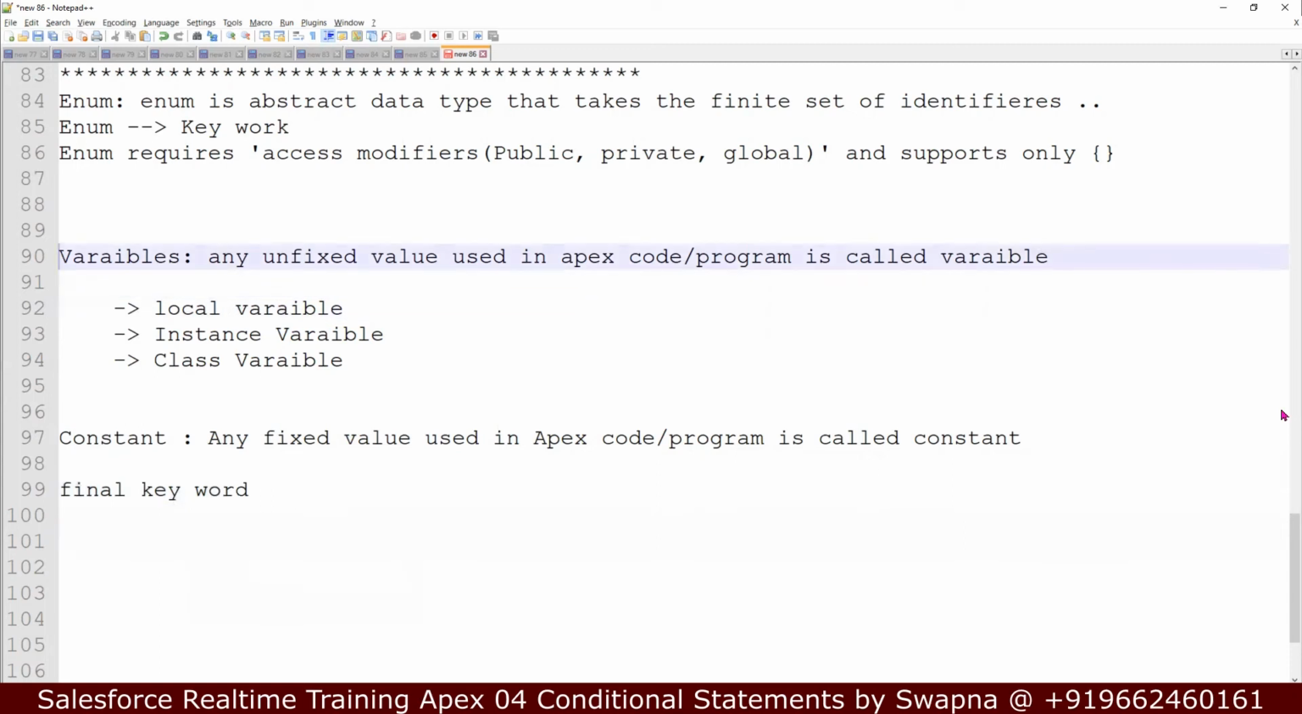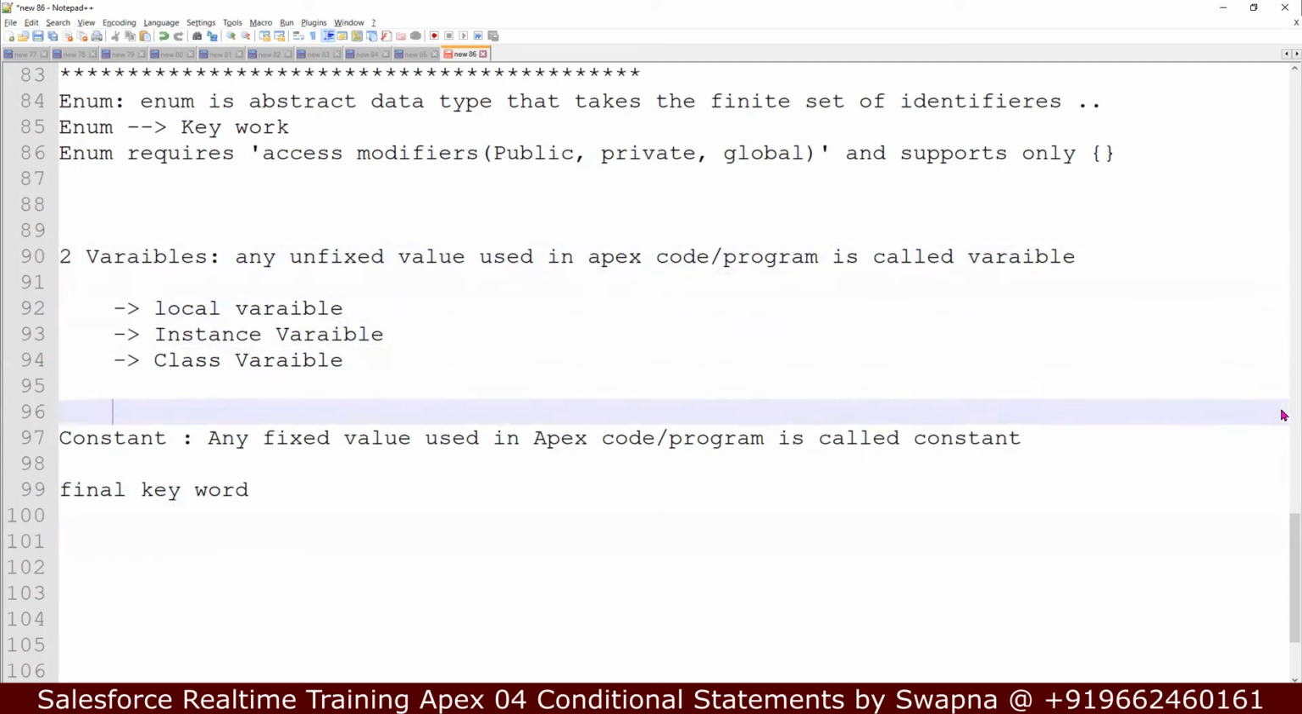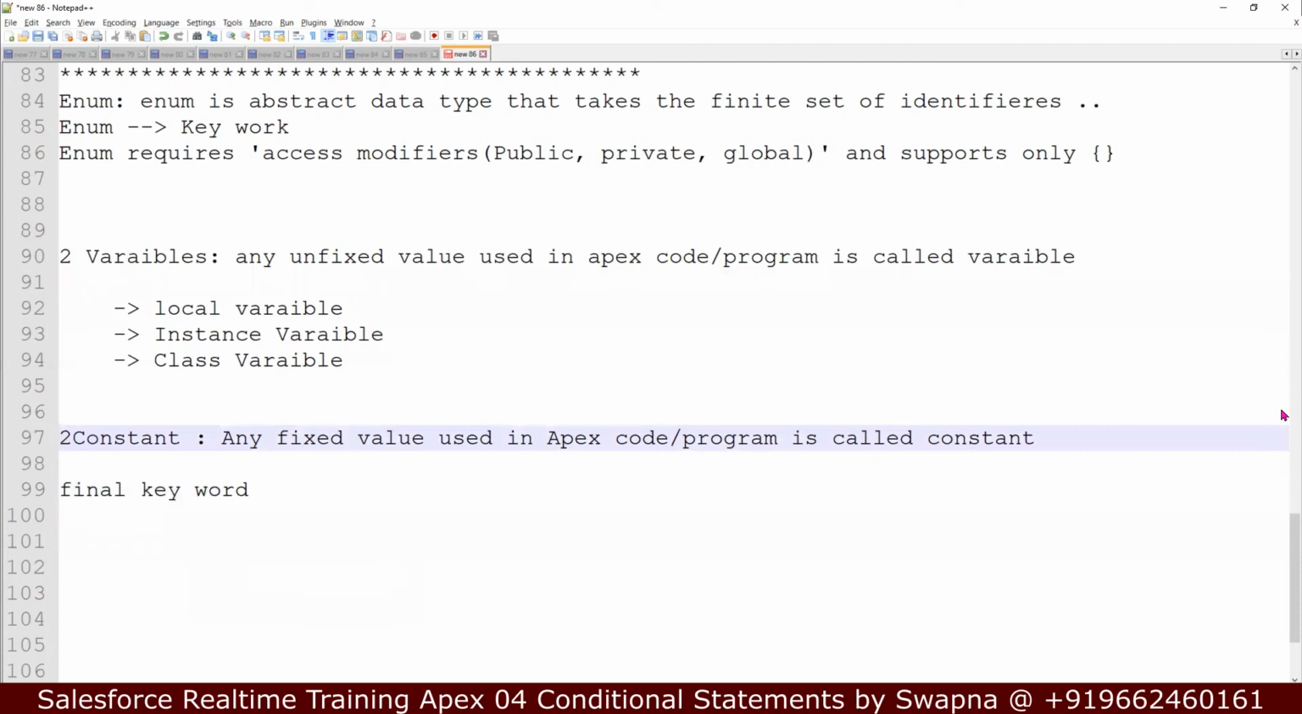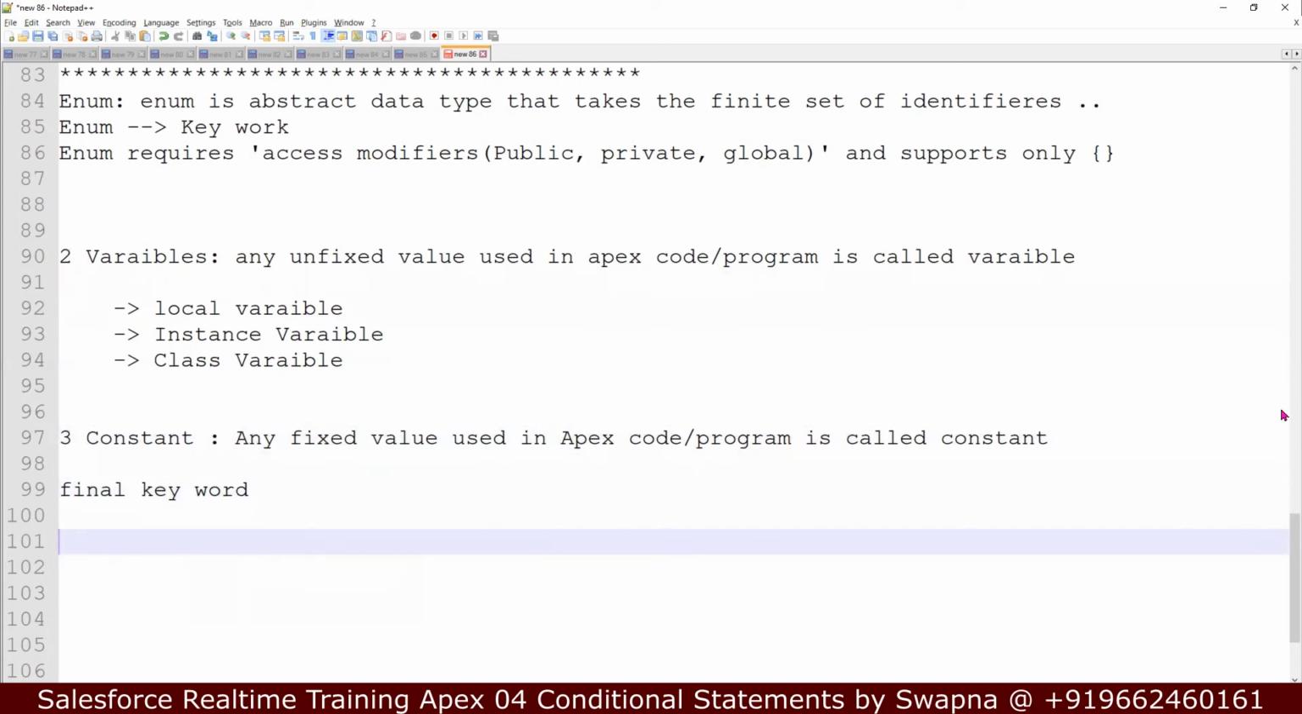Next. So this is the second one. We have understood the variable. Third, constant, we have understood how to use it. Now moving on to the fourth one. Assignment statement.